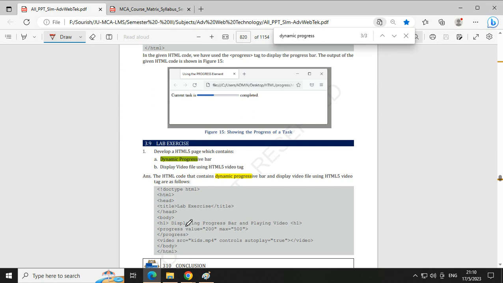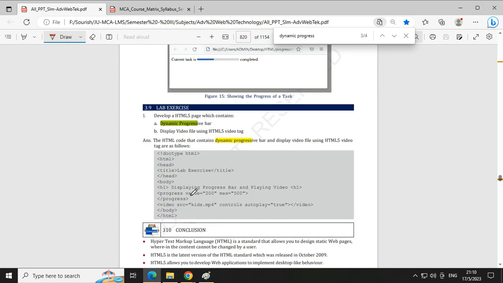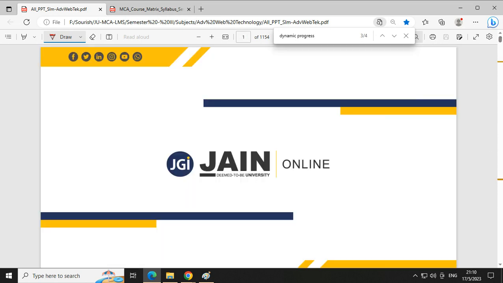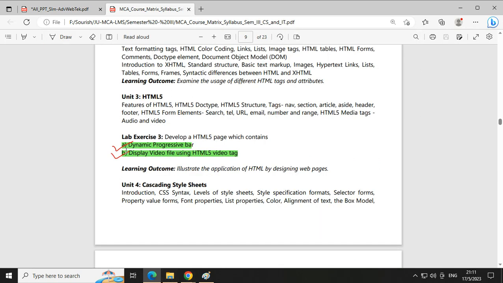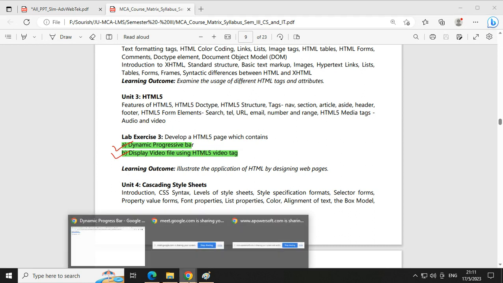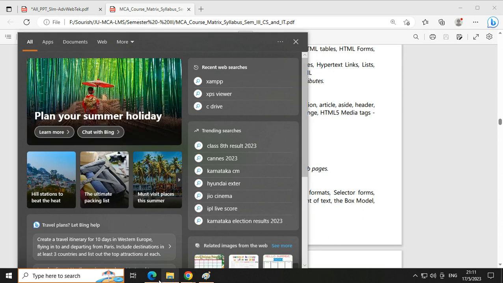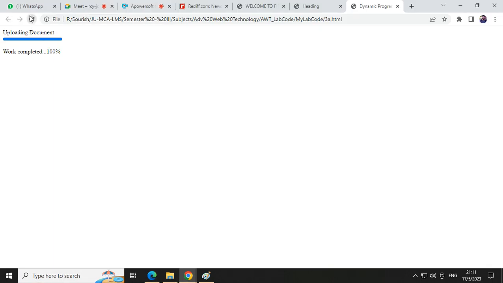But in their PPT, the dynamic progress bar, see, it is the program. No, it is not the program. In the PPT there was also a program, but that program is not actually the dynamic progress bar program, because if you run that program, you will see only a progress bar image. It is not like what I did here, where it is progressing dynamically.